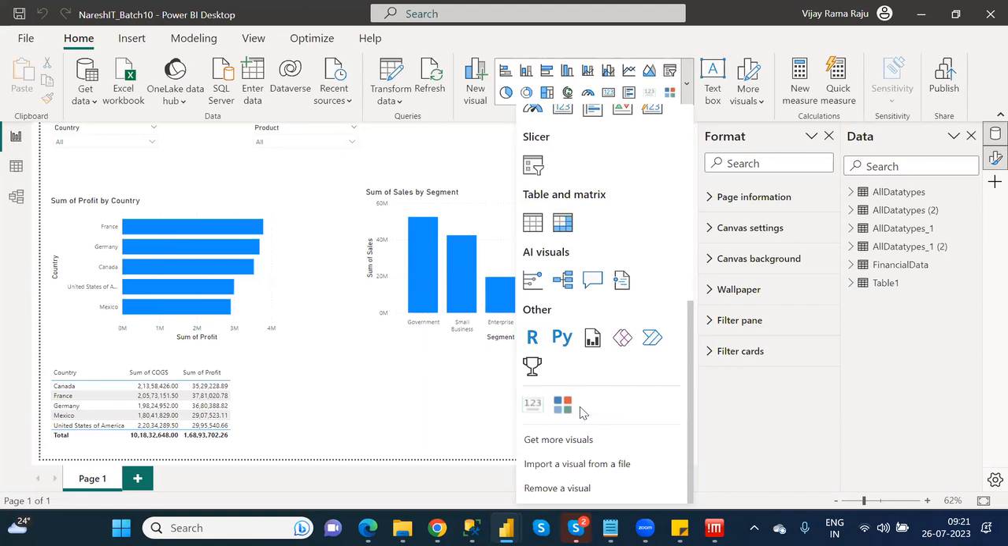Or else they share that particular custom visual in Teams itself, or in Outlook through the mail. And after that, what do you have to do? You have to download it into the local system, right? And after downloading, you have to use Import a Visual from File. Understand clearly or not? These are the two ways to get the custom visuals.